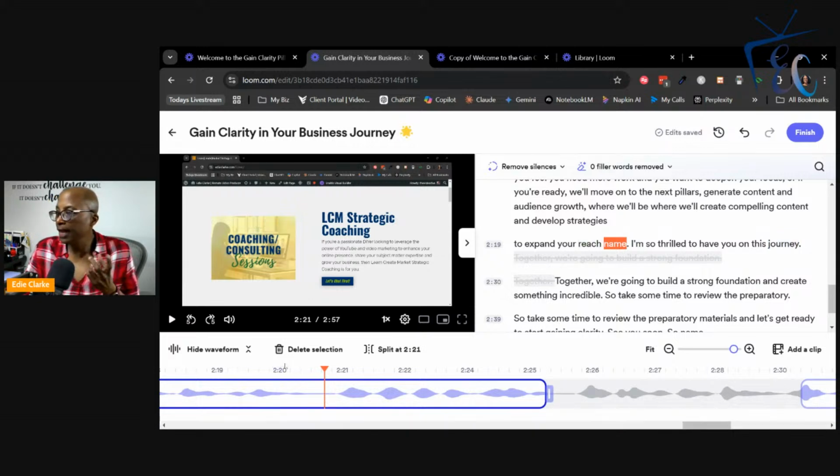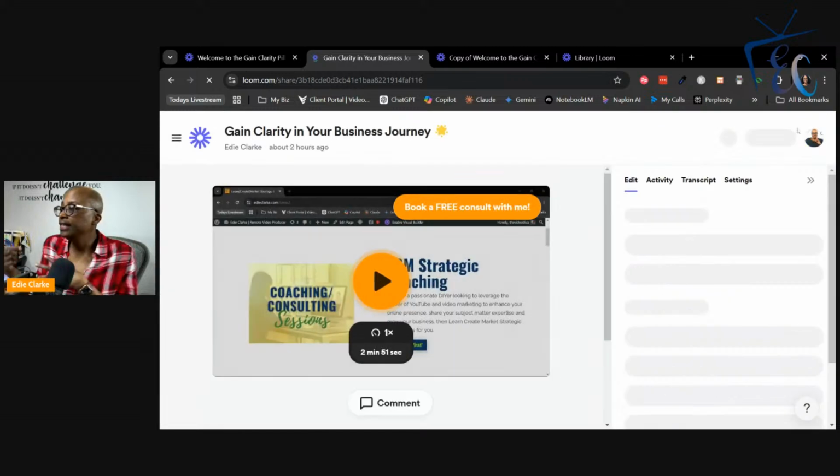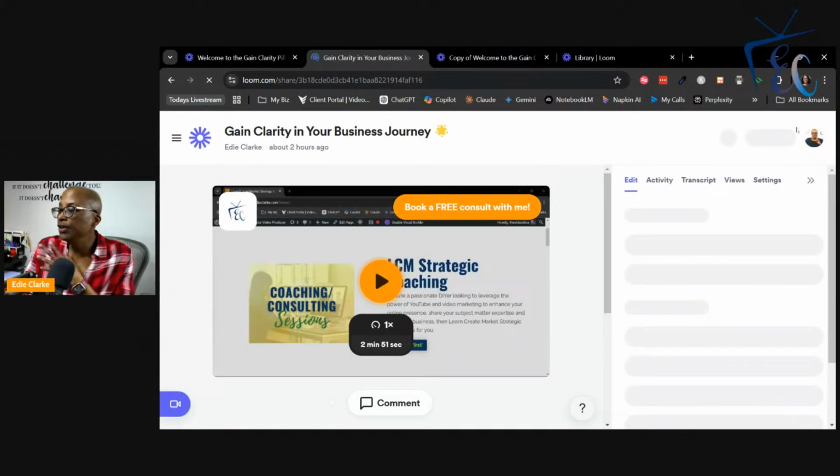So that's where I'm going to end that. So it's going to still remove the same section. Even though it's still here, the fact that it's not highlighted in this purplish blue color means that it's been removed from your video. So when you're finished, you just hit finish, and then it's going to save whatever you've done.